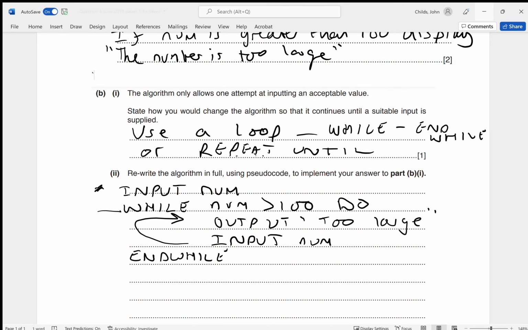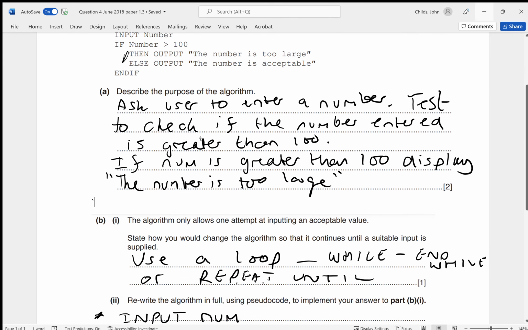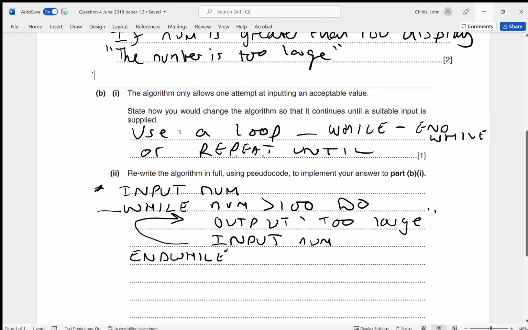And we just need to remember to add, I'm just coming back up to the code here, output number is acceptable. So we can output that here. And let's say num is acceptable. Right, so that's using a while, end while loop.